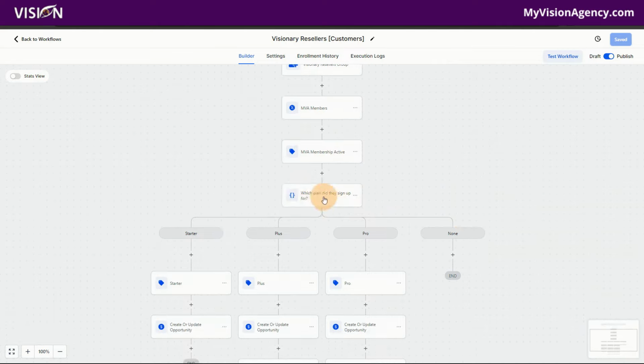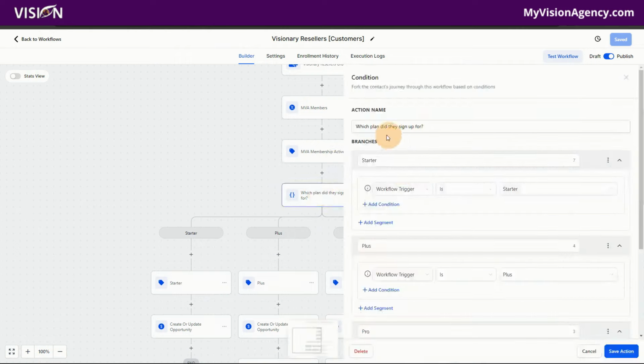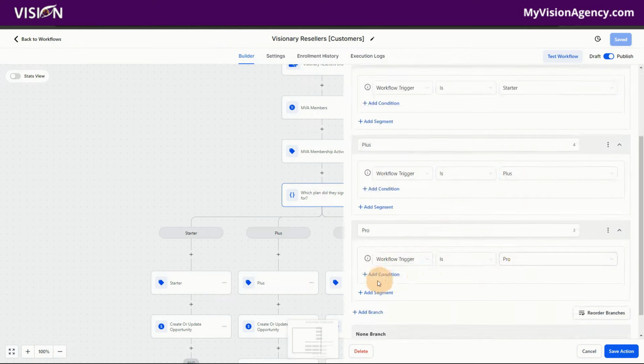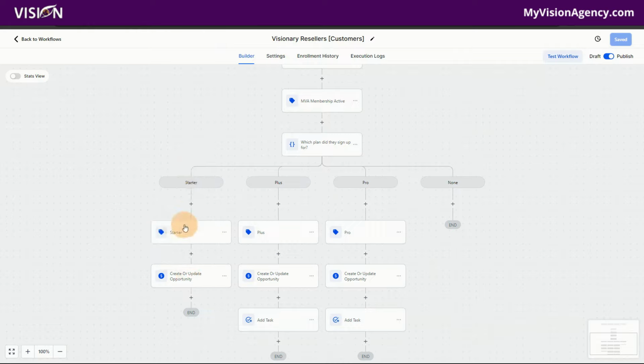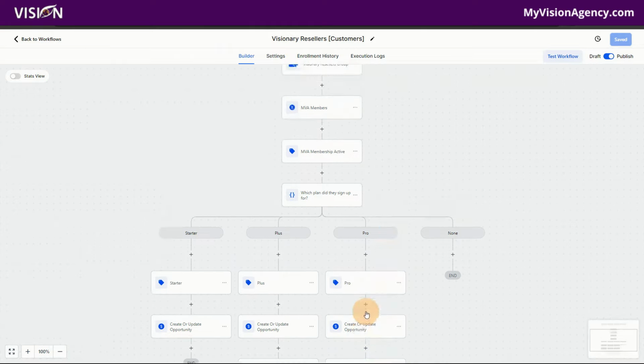And then I want to know which plan did they sign up for. So I have another if else conditional logic here where I'm saying, which plan did they sign up for? The workflow trigger is starter, the workflow trigger is plus, or the workflow trigger is pro. So we see what happens when they purchase the starter plan. We're going to tag them. We're going to update the opportunity. When they purchase the plus plan, we're going to tag them with plus, update the opportunity, and then create a task because there is a manual step in there that we need to complete when they purchase this plan. And you'll see it's the same for this plan here. Okay. So that is how we have all of this set up.